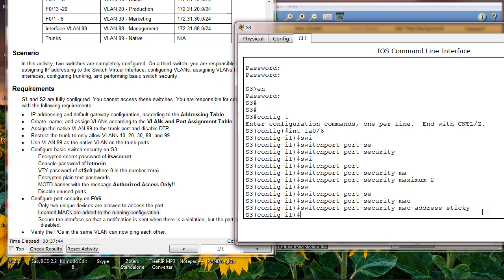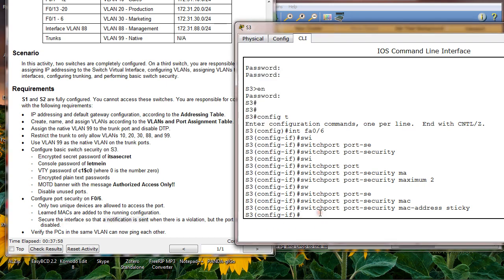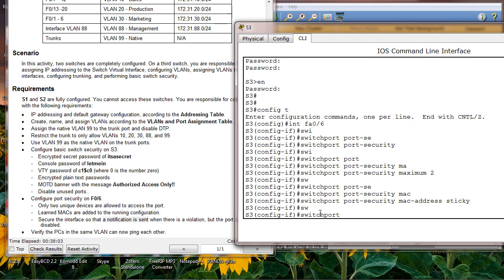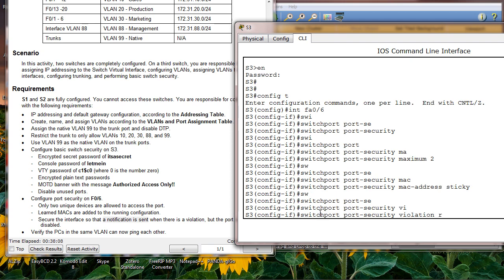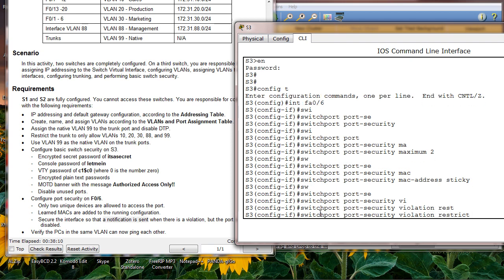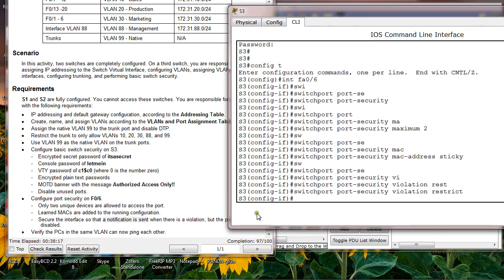The next one is to secure the interface so that a notification is sent when there is a violation, but the port is not disabled. So the option for this is what? Restrict. It's not shutdown, it's not protect, so it's restrict. So switchport port-security violation, and the option is restrict, not shutdown. And I got 97.